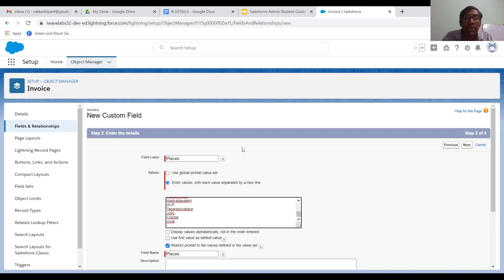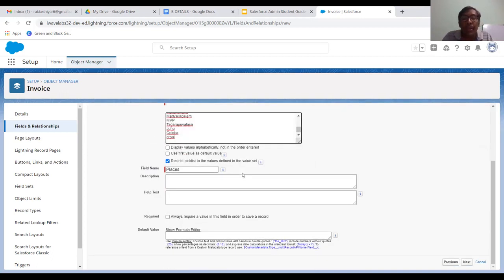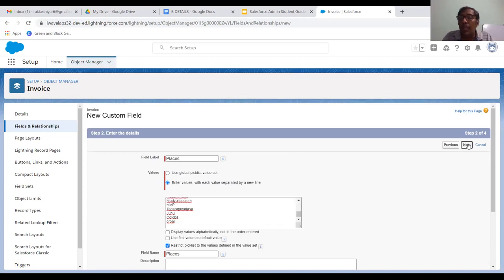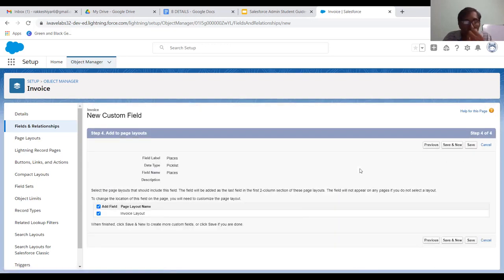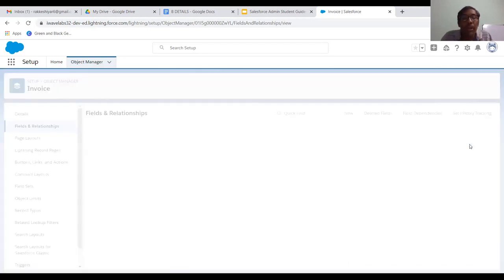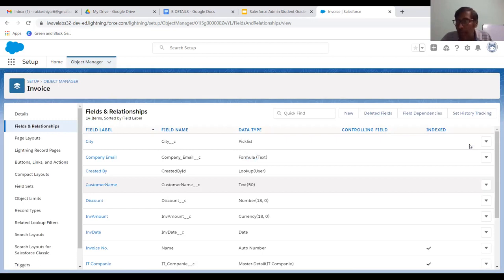These are the places I'm going to enter. After entering this, I'm going to click on next. I'm going to say visible to all profiles. After this, click on next, and this field will also be added into my invoice layout. Then click on save. Now I have created two fields.